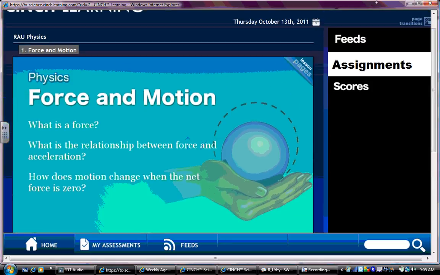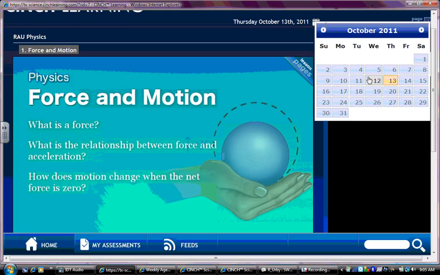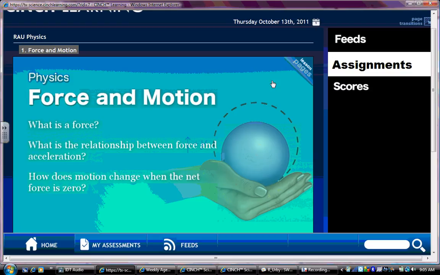At the top it'll have your name. I'm not going to show you this because this is someone's actual page. But when you go to this web page, it'll have a date at the top, and you can change that if you want to look at different past dates, because every day I'll be able to upload different lessons for you. And this lesson is on force and motion, which is the new topic that we're covering.